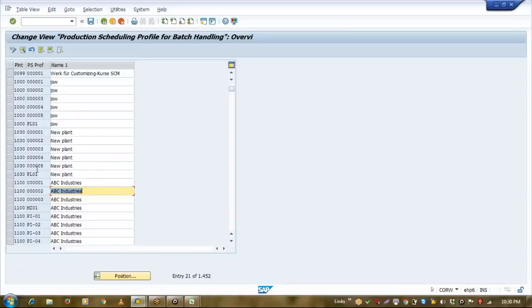Here, if you recall, we created one production scheduler profile. The production scheduler profile is used to automate certain kinds of operations, like new batch number creation. So here we maintain a relationship between our production scheduler profile and our plant. See, this is my plant. I have these many production scheduler profiles.